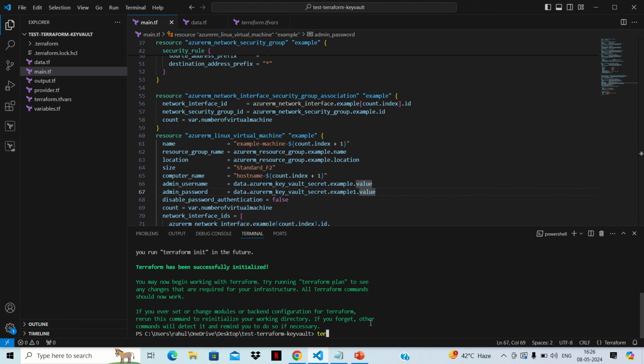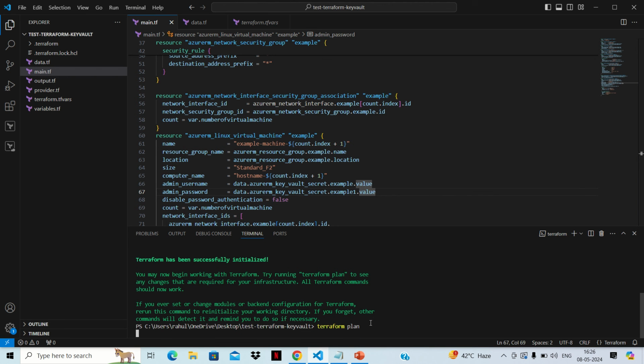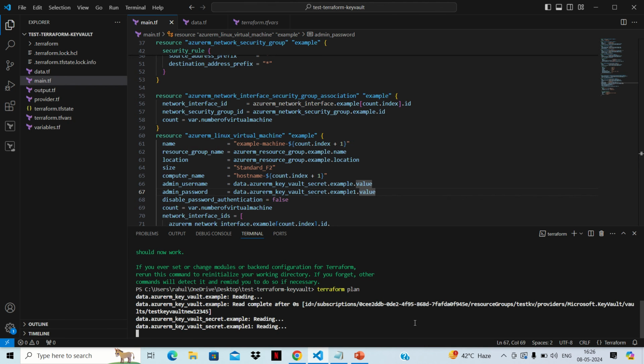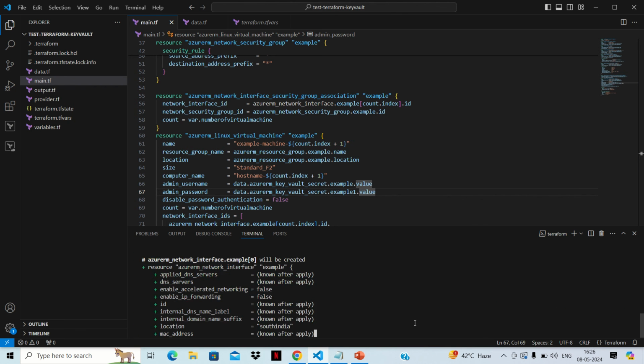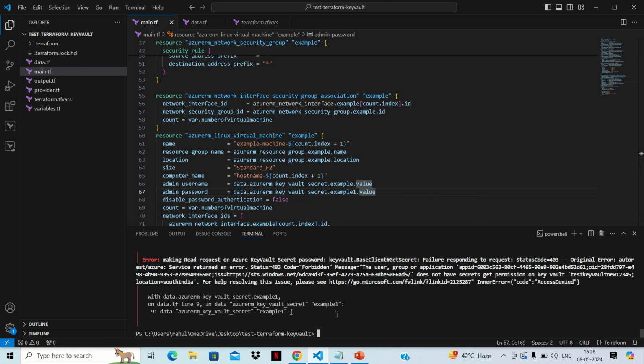So init is done. Now we can go with terraform plan in order to check the plan. If everything goes well, we can go for apply, and then we'll see once the machine is created, how we can log into that machine. So just give it some time. So it is reading that data, but there is some problem, looks like making a read request to Azure Key Vault secret password. Key Vault failure responding to the request, service returned an error, status 404 forbidden.